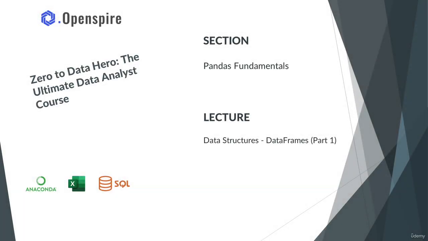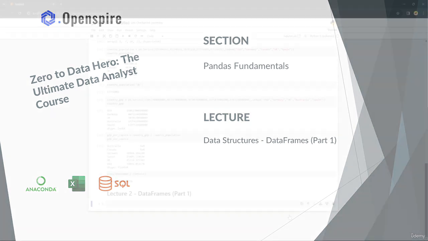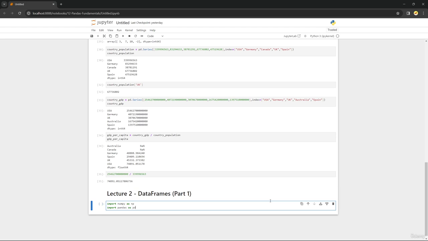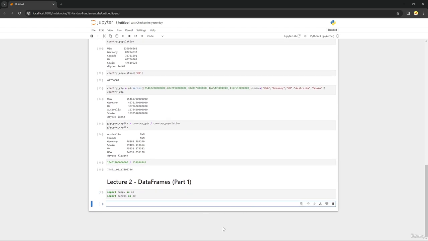In this lecture, we're going to explore data frames. Data frames are a two-dimensional data structure and will be what you use most of the time when working with data in Pandas. Let's move on over into Jupyter Notebook and get started. The first thing we'll do is go ahead and import NumPy and Pandas with the same aliases as before. Now that we've imported our two libraries, we'll start by looking at how to create data frames.